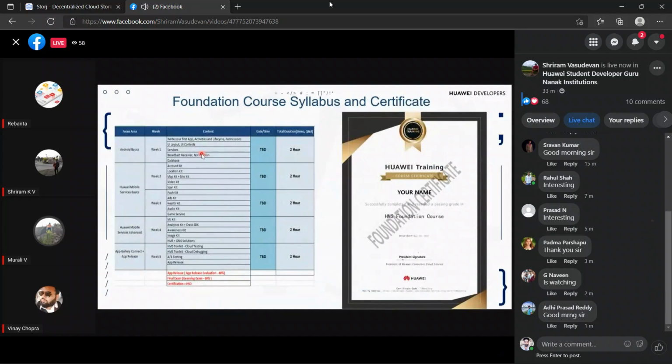Our syllabus is structured like this. Week 1, Android basics. Weeks 2 and 3, HMS basics. Week 4 is HMS advanced. And week 5, how to test the application, debug the application, and release the application. So you will have everything from basics to the final release. And also you will have an exam. Once you pass the exam, you will get an online verified certificate, and this certificate is recognized by many industries.